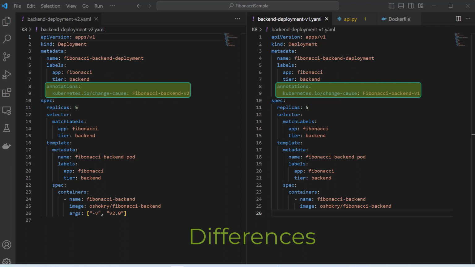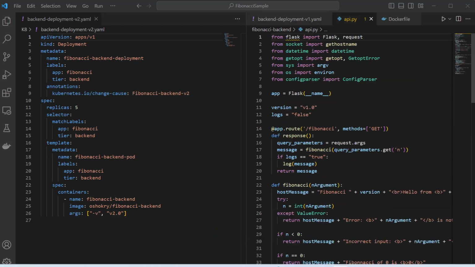Check the args defined in line 26. The container oshokri/Fibonacci backend takes an optional parameter -v to specify the REST API version in the Fibonacci function's response. If no value is passed, the version defaults to v1. Check how this logic is implemented in the REST API Flask code in api.py at line 11 and lines 72 and 73.